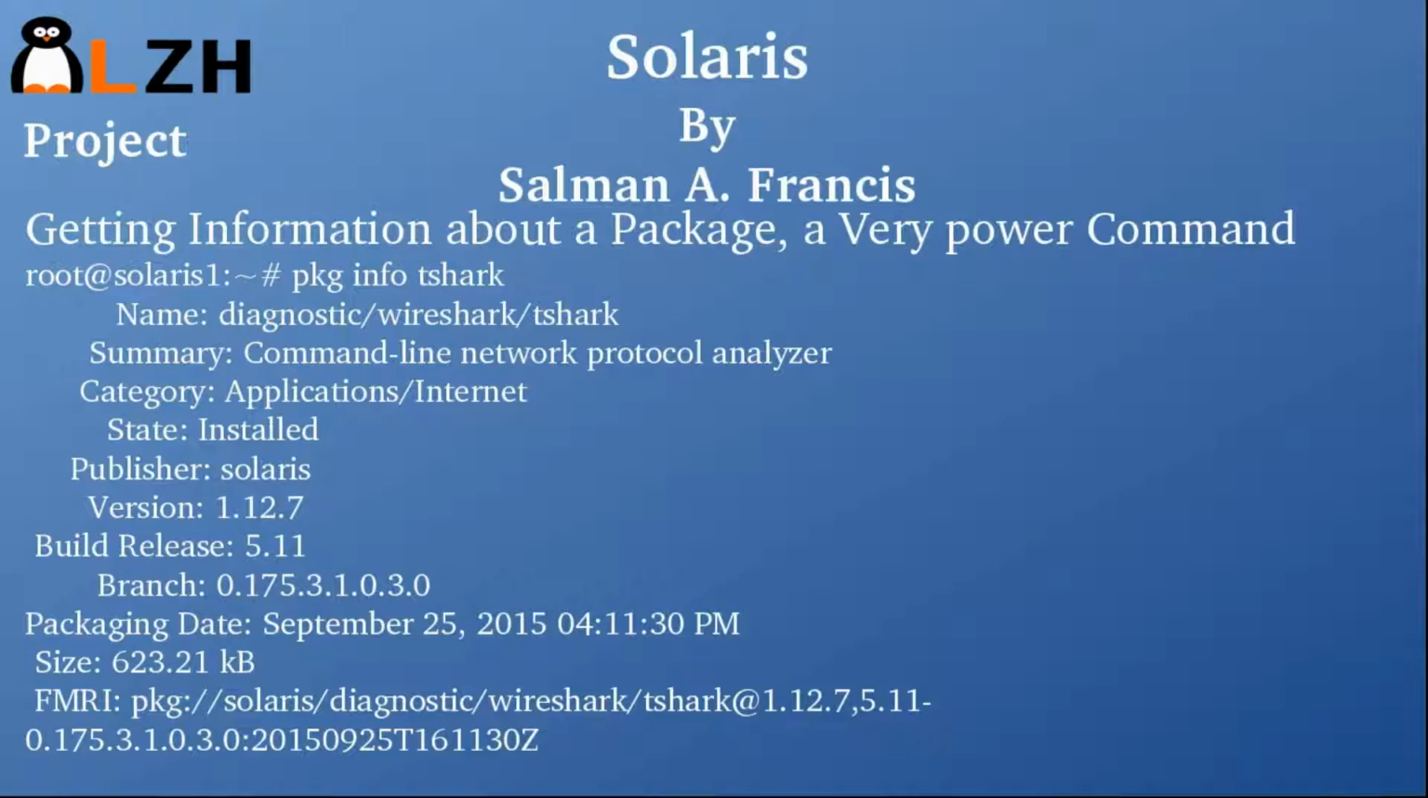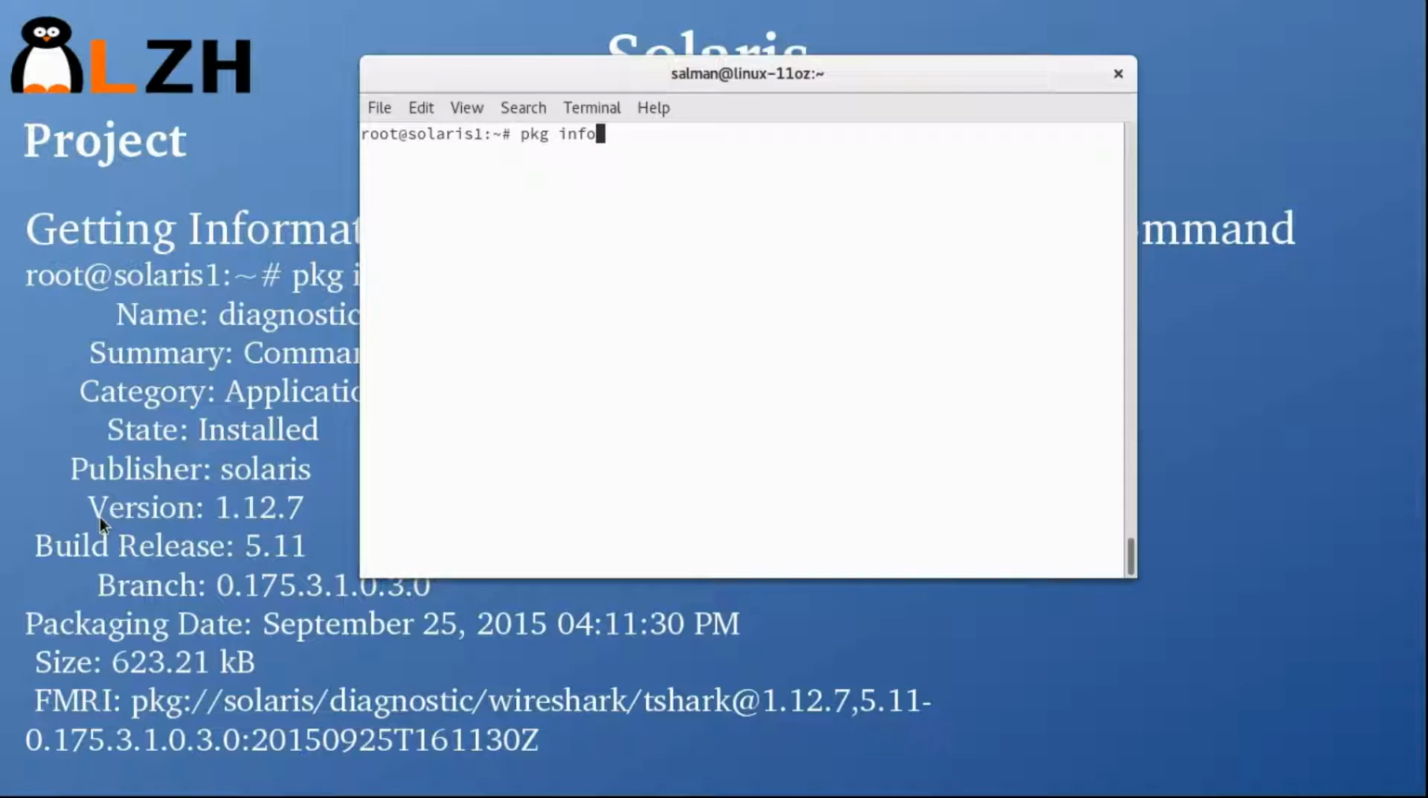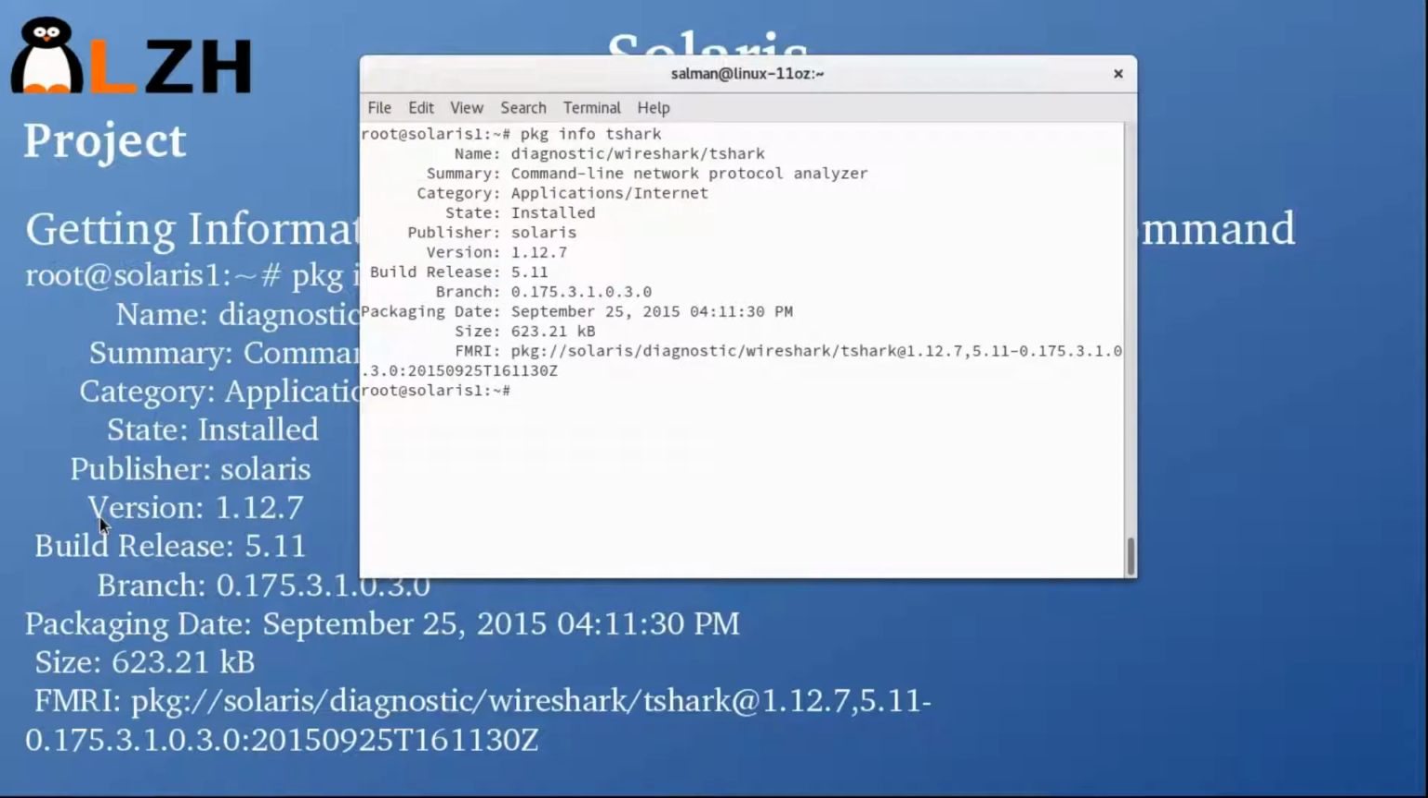So, okay, one very important command, that is the pkginfo command, and it gives you the complete information about a specific package. So let me clear the screen, and pkginfo for tshark will give you the name, where it belongs to, the category, it's applications, internet, the state is installed, okay, and the build release, the FMRI, everything, and the size, everything regarding this package. So this is a very handy command, so you must remember this. That's the pkginfo command and the package name.